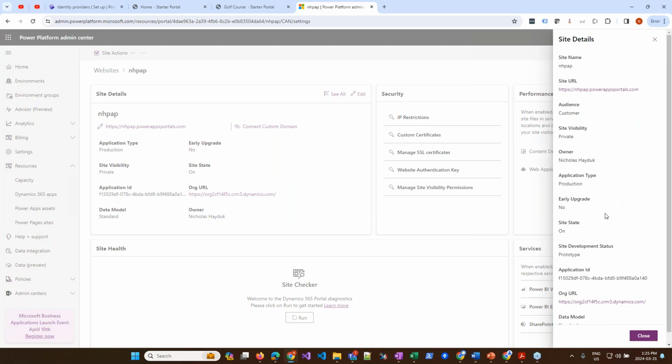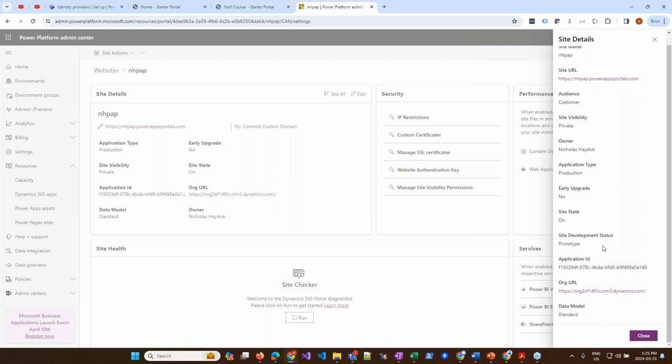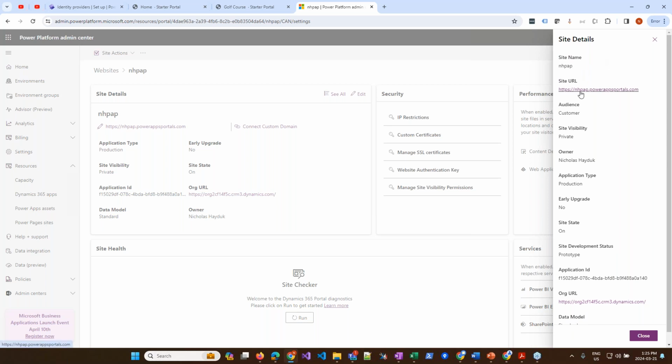Beyond that, if you click see all, this is where I was wondering if we'd maybe see the Bootstrap version. I'm not seeing it here. You do see which data model you're in, so whether you're enhanced or standard. Obviously, we've got the name, the site URL, the audience, which honestly doesn't really do anything, the site visibility, so whether your site is public or private, the owner, whether it's production, sandbox, or developer. We've got the early upgrade.